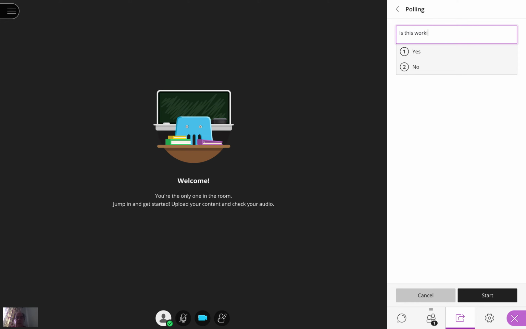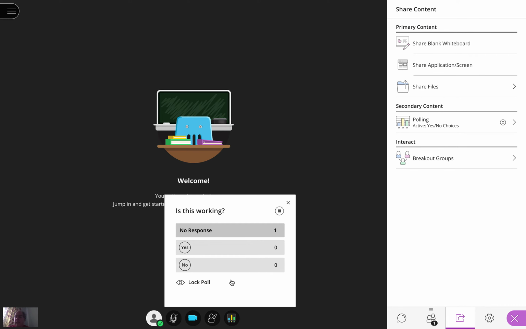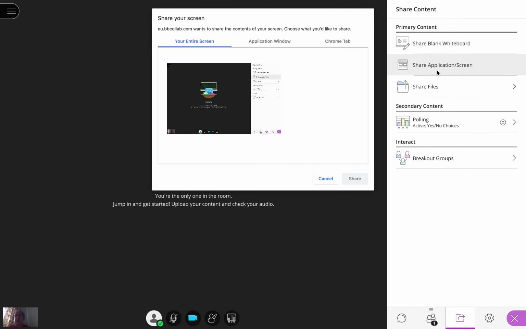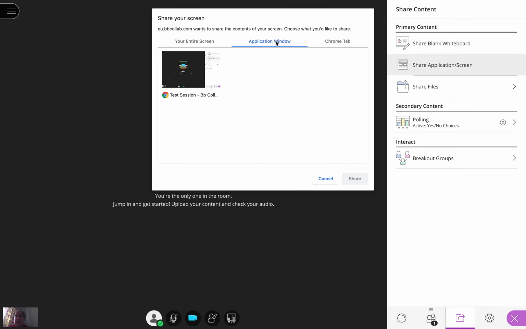Is this working? It's probably more useful in a lecture context, but even in a small group setting, I think it could be helpful. You can share your screen or applications. You can share your entire screen, or you can find a particular application.